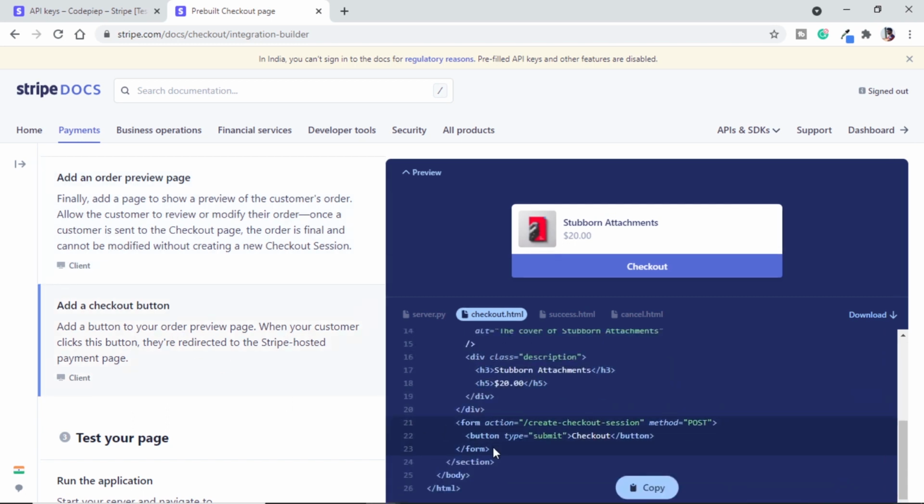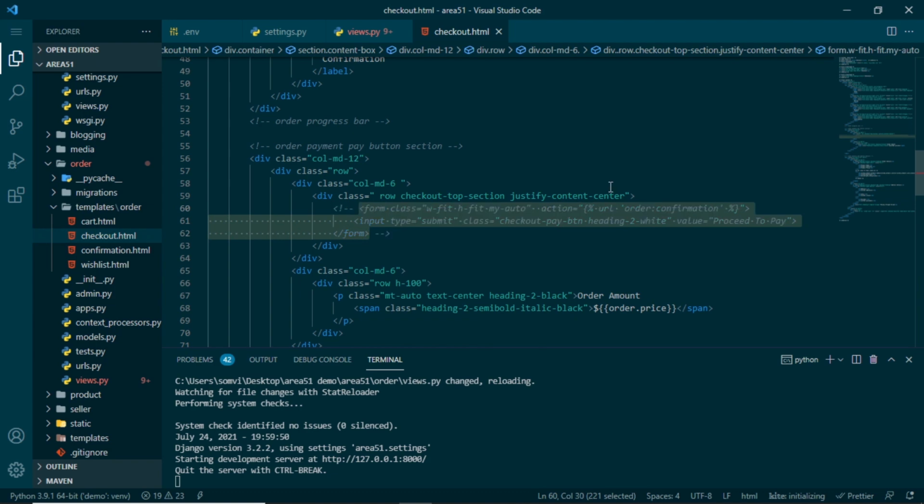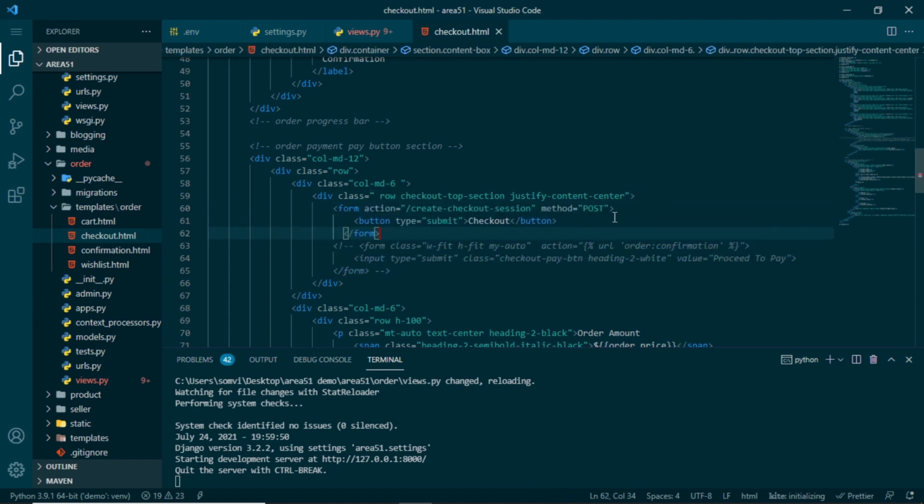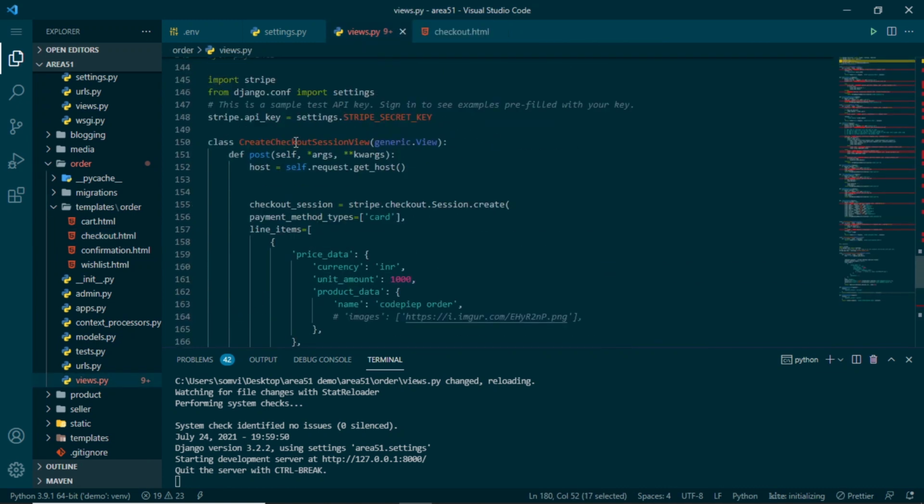So let me copy this form here, and in our checkout page where we are using proceed to pay, I will comment this form out and replace it with the form I have copied from the documentation. For now I will work with this, but in the future I will make the necessary changes like adding all the classes. But for our action, we need to provide a URL from our Django application. So let's make a URL for our create checkout session view, which is this one.